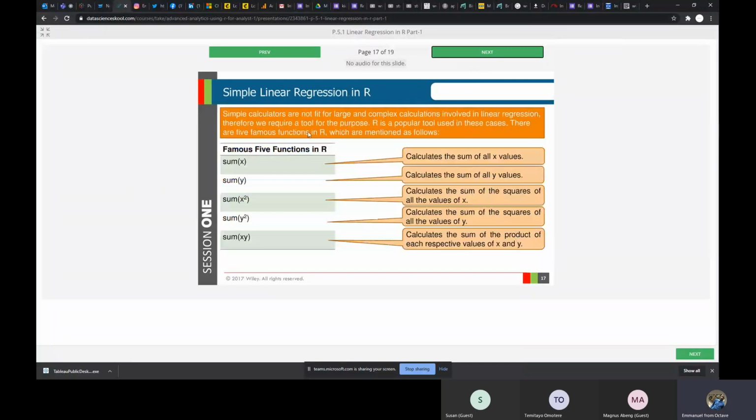So let's move on. Simple calculators are not fit for the large and complex calculations involved in simple linear regression, therefore we require a tool for the purpose. So what is a popular tool used in this case? There are 5 famous functions: sum x, sum y, sum x squared, sum y squared, sum xy. You use these in the formula for finding your m, that's your gradient, and your y-intercept.